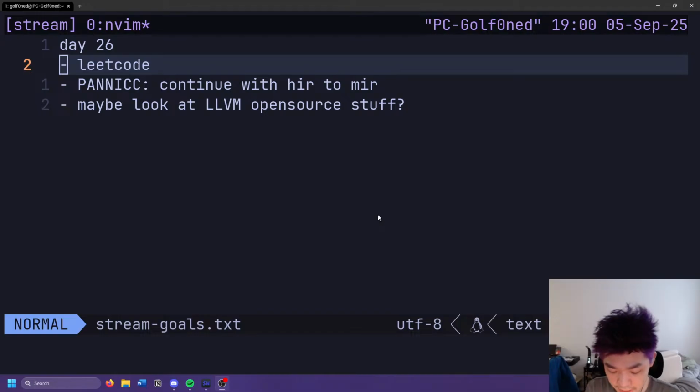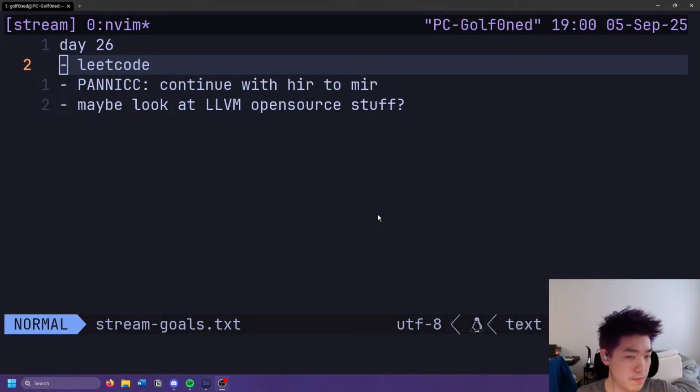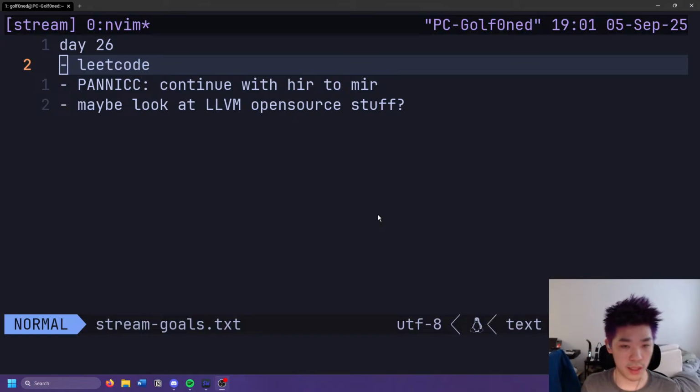This is day 26 of studying compilers every day until I land a compiler role. Just putting a sticky note on my monitor real quick. So the task list for today is pretty much the same as yesterday. I'll be doing the LeetCode daily. I will continue trying to finish implementing the HIR to MIR stuff. And then if time permits, and if energy permits, I might take a look at the LLVM open source stuff that I mentioned starting. So I'm gonna get straight into it.